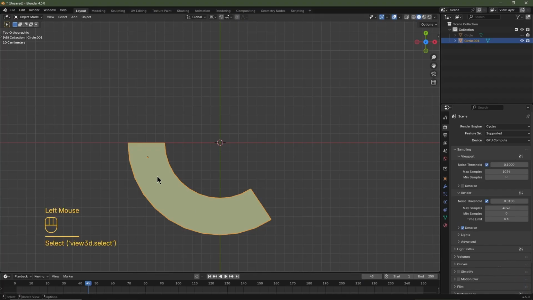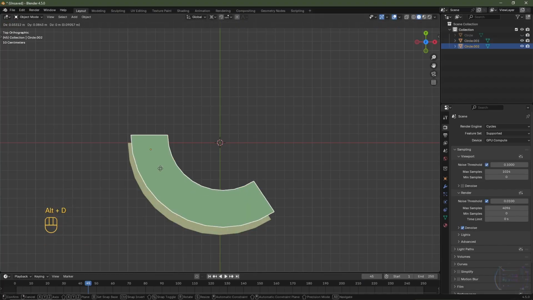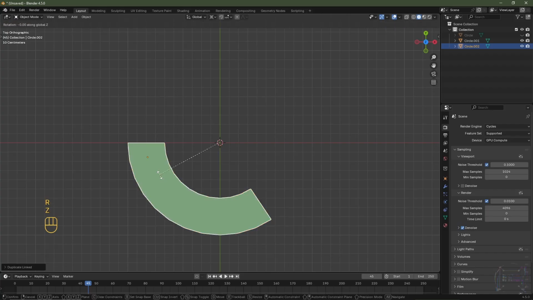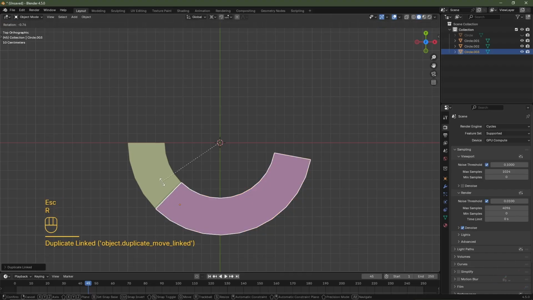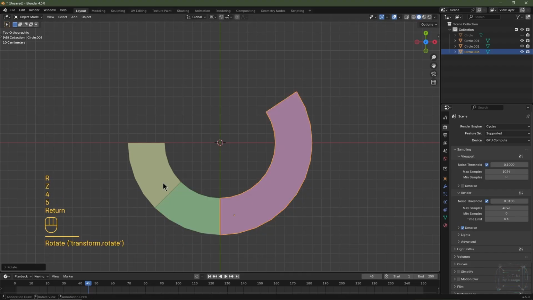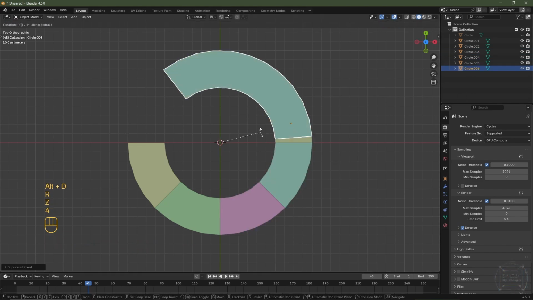With this object selected, I'm going to hit Alt D, and that will create an instance. I'll then hit R Z 45 and then hit enter. I'll then hit Alt D again. I'll escape that into its original position. I'll then hit R Z 45, hit enter. And I'm going to keep doing this until we've got 8 flaps.